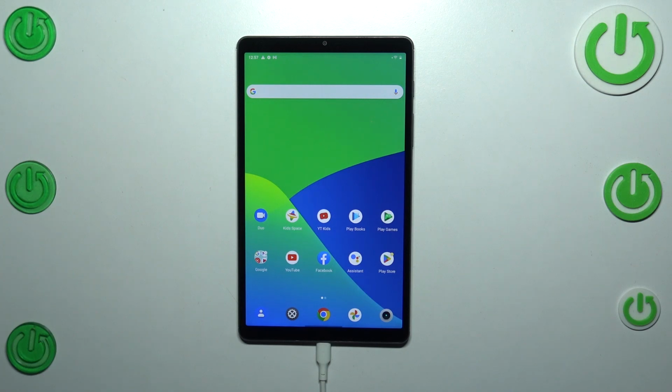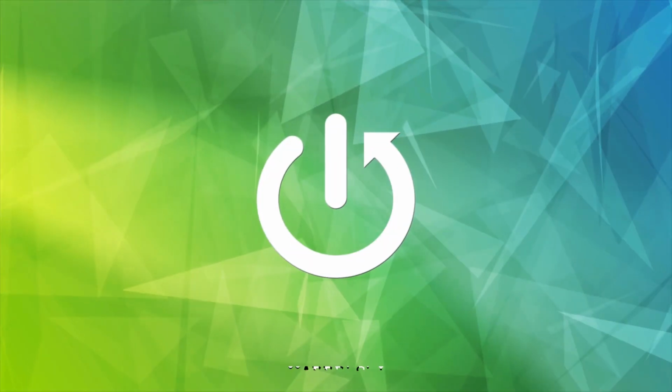Hi everyone, in front of me I've got REALME Pad Mini, and let me share with you how to show battery percentage on the status bar in this device.